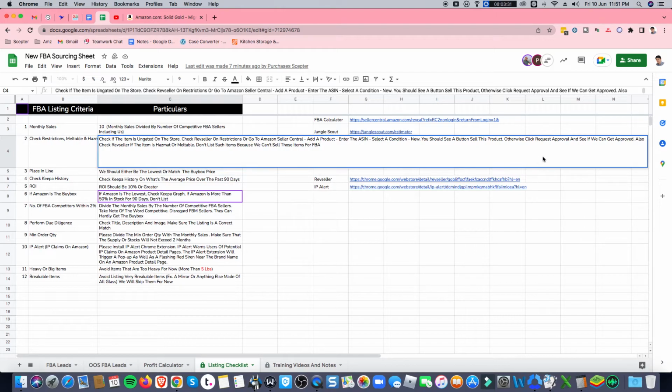Where is that? Okay, or meltable. Usually during summer, we can't sell items for FBA if it's meltable, like chocolate or something very meltable. Not like during winter, when it's cold, then there will be no problems with meltable items, I guess.